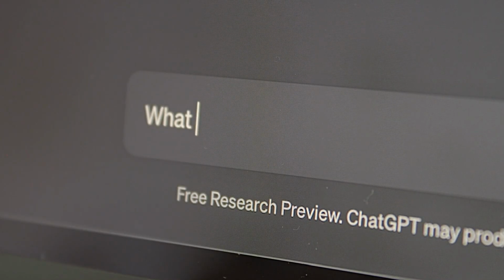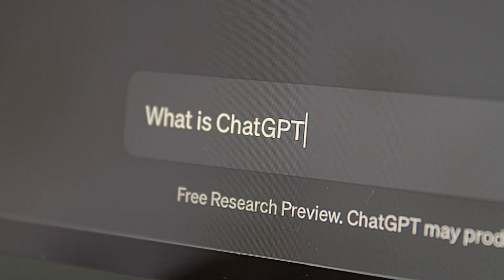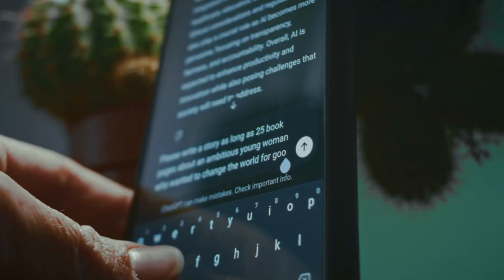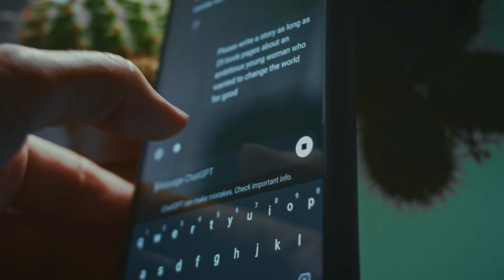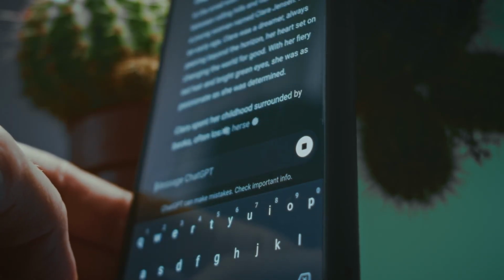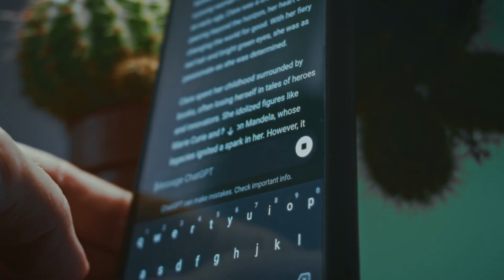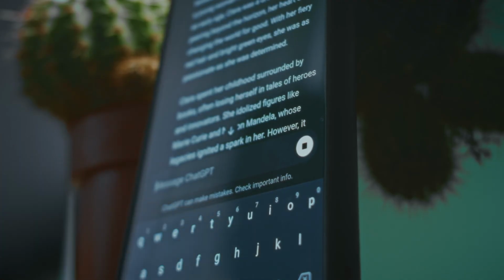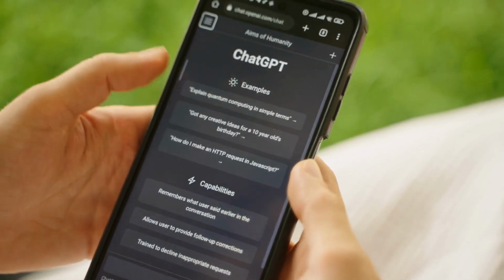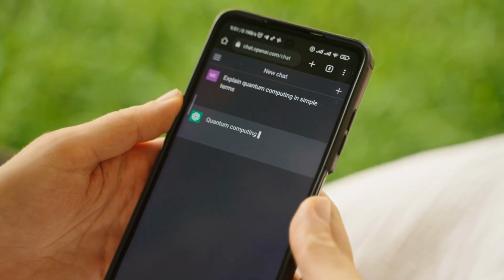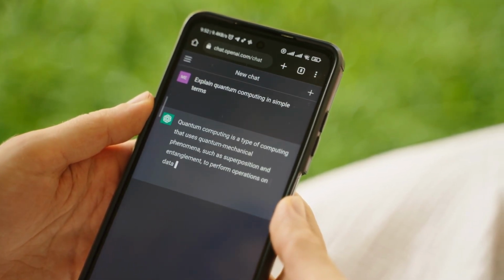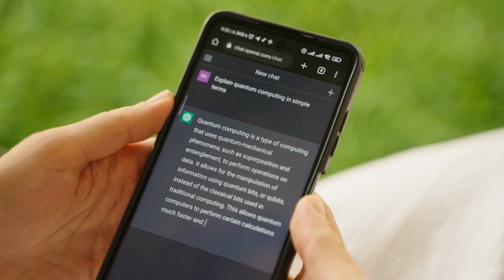Starting off, what exactly is ChatGPT and why is it getting all this buzz? So ChatGPT is a completely free tool made by OpenAI. Basically, it's like texting with a really smart assistant who can help you write, learn, brainstorm, do research, or just talk things through. It's trained on a huge amount of information, so it can answer your questions, help you write better, and even help you with work or school stuff. And don't worry, it's easy to use even if you're not a tech person.